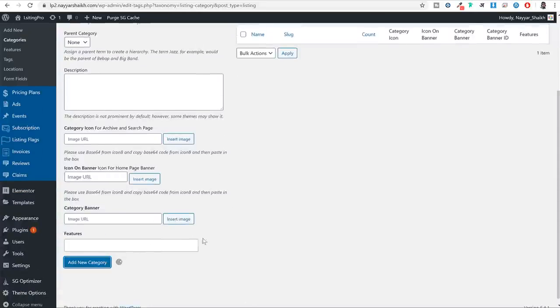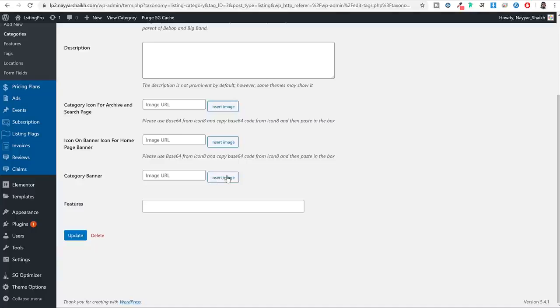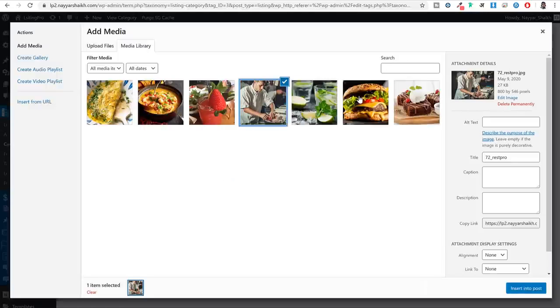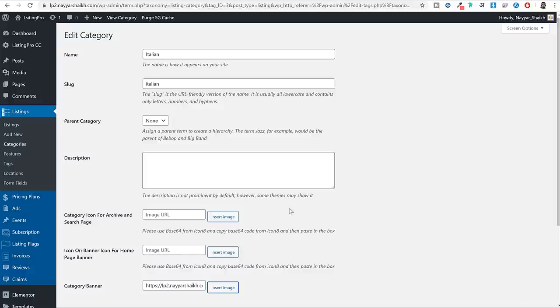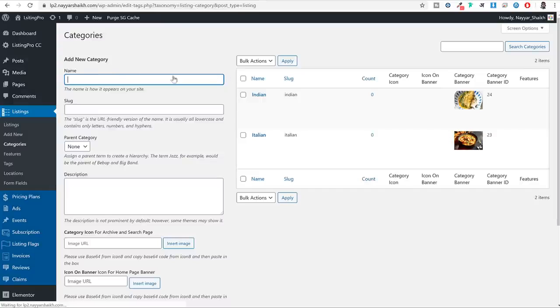And let me just click on add new category, and from here we can click on edit and add that image, category banner. Maybe let's select some other image. Maybe let's select this image, click on insert into post and click on update. Now similarly, you can go ahead, click on back to categories, and you can create unlimited categories from here.